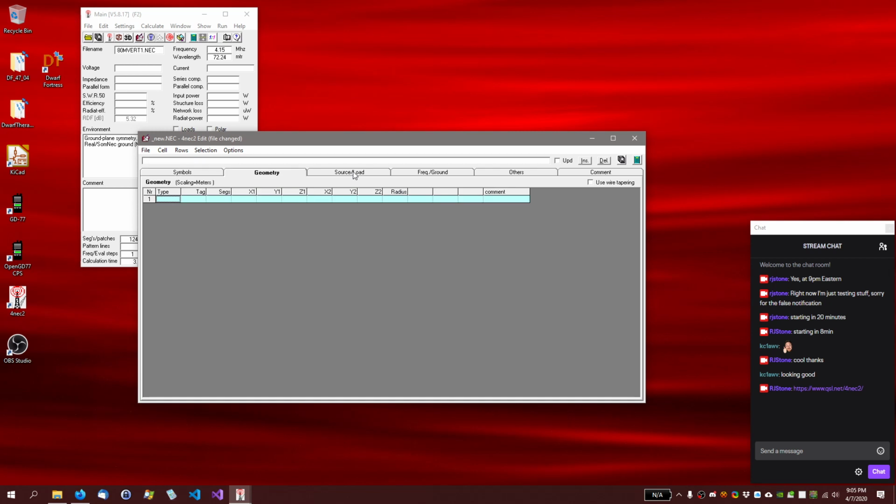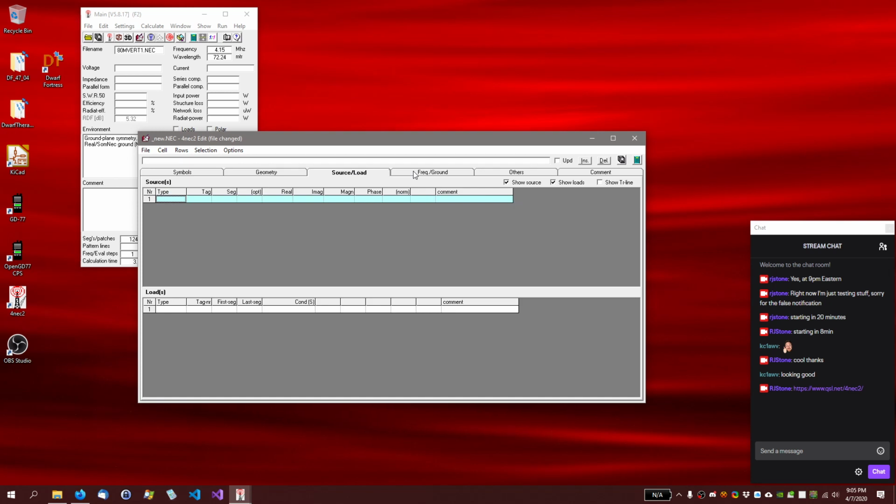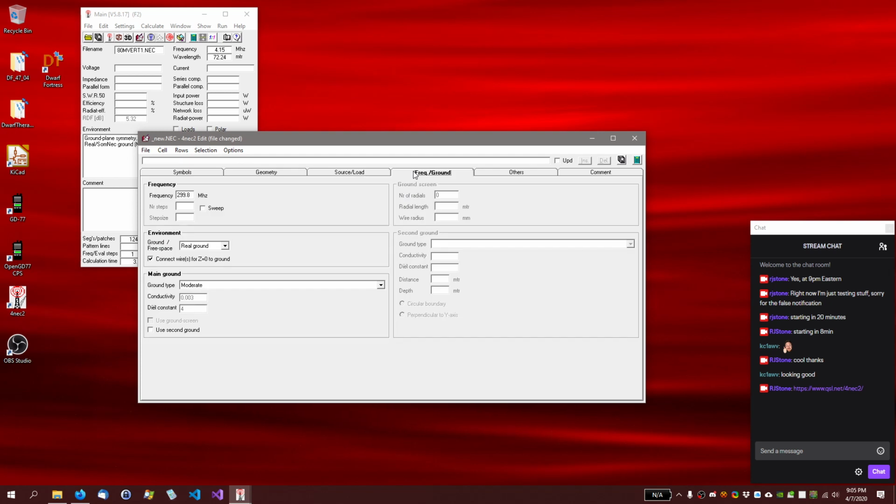We don't have anything to set under geometry yet. Source load, we don't have anything we need to do there. Frequency ground, so what I'm going to type in for frequency here is 146 megahertz, which will be our target frequency for doing plots and things that require a frequency.